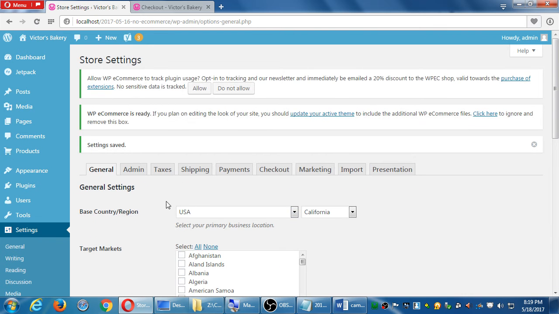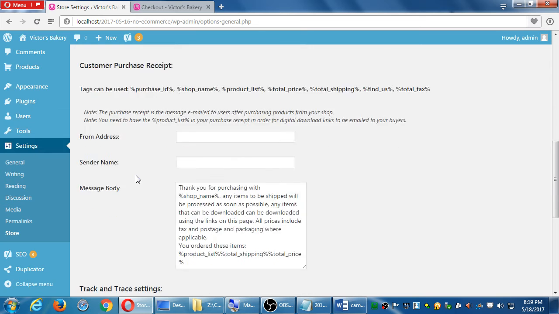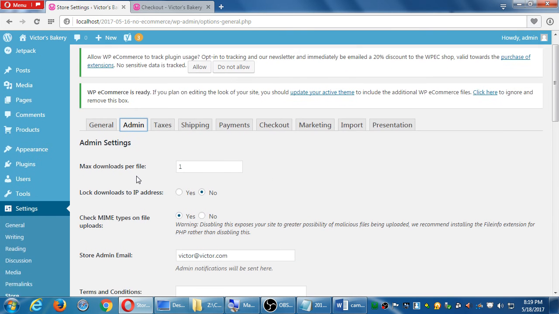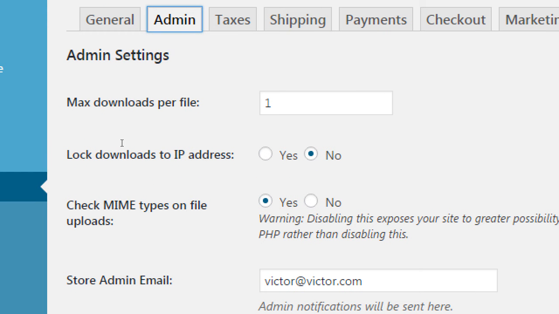And then let's look at the next screen, admin. So the admin screen has several important things to look at. These first two only matter if you're selling virtual products. Let's say I'm selling my music as an MP3 file, or my ebook as a PDF, so digital things. These things here would only matter to you in that case. If I'm selling something like cookies in the mail, this doesn't matter.